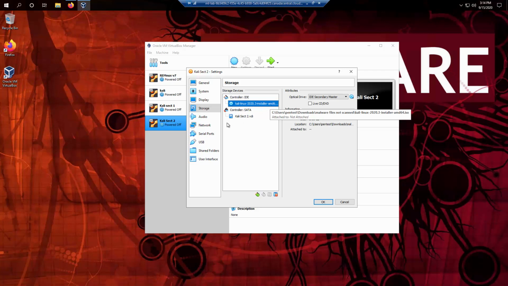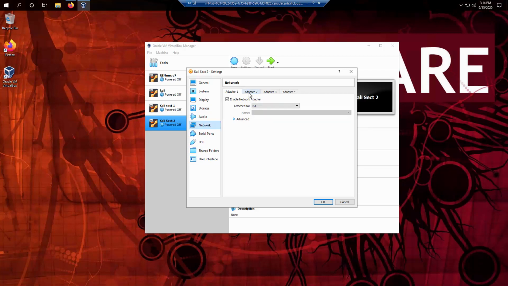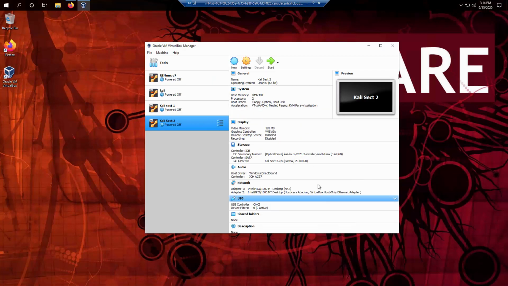And then finally, as we often do, we need to add a second adapter. Adapter 1 is fine. Adapter 2, add, attach it to the host-only network. Go to Advanced, promiscuous mode, allow all. Click on OK, and you should be ready to start your VM. Any questions? Please start your VM at this time. Clicking on Start. Is everybody at this point? Are there any questions?